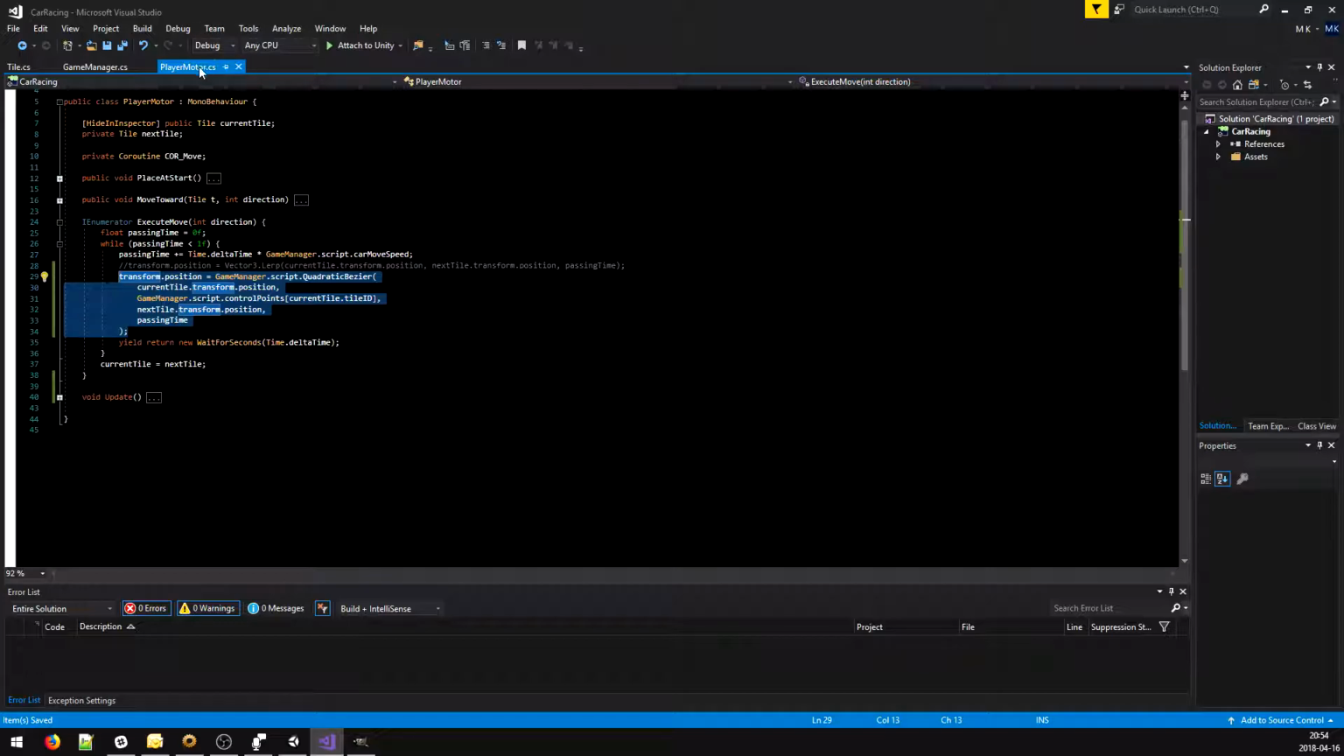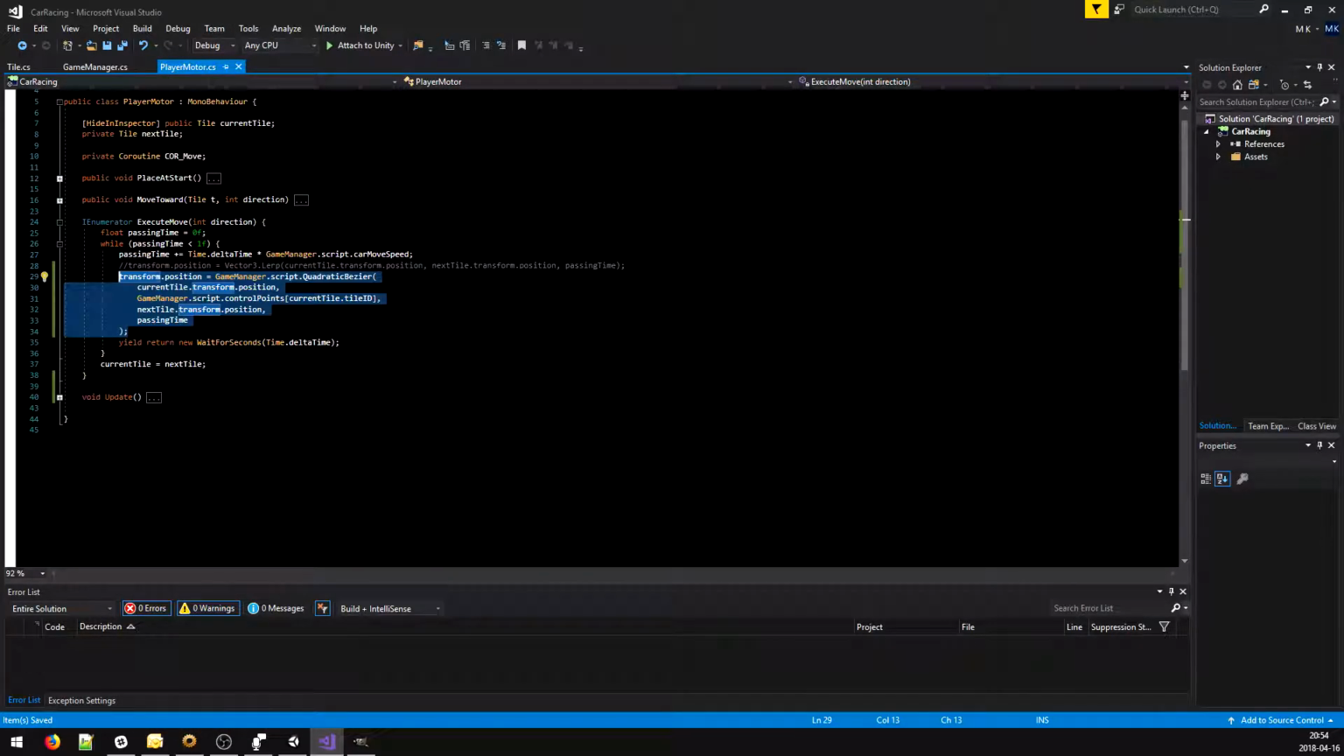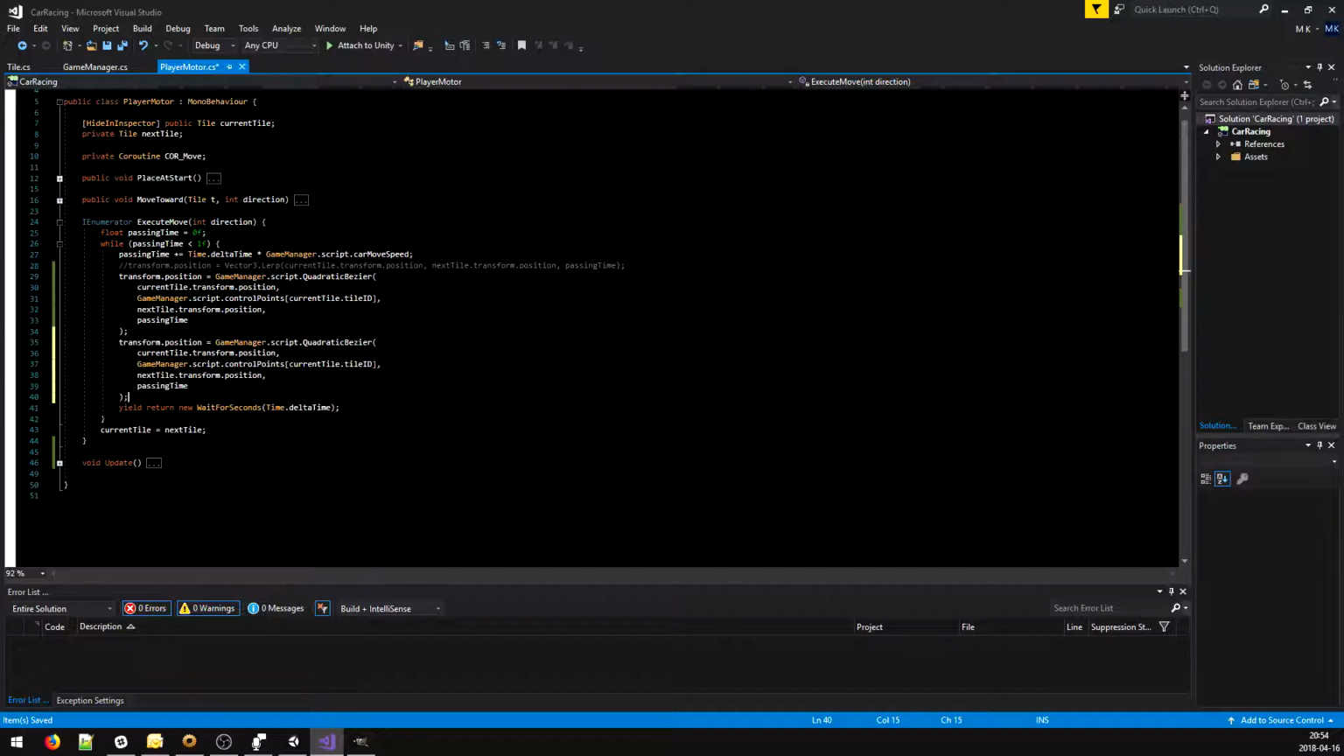Paste it underneath itself. No, underneath itself. Oh, yeah. The player motor still needs to control this. Paste it. Okay, now instead of transform dot position here, you want to go to game manager dot look point, whatever it's called, dot position.